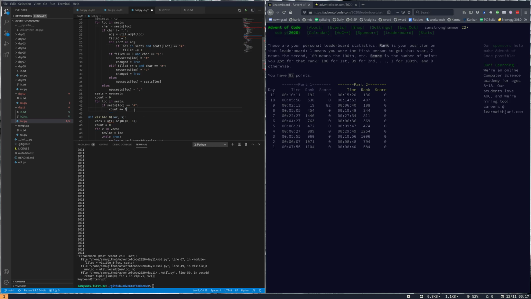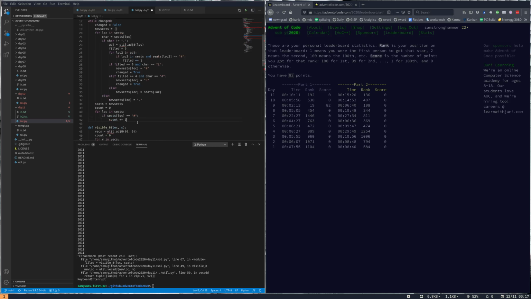And then what we really want to do here is, after it's not changed, then we do this thing right here. Count is 0 for each location. Then we... so we should fix this as well.